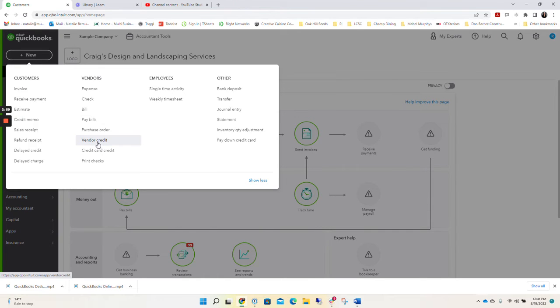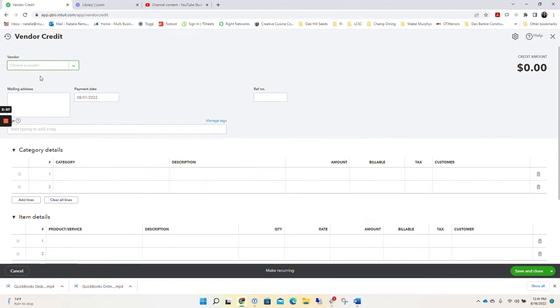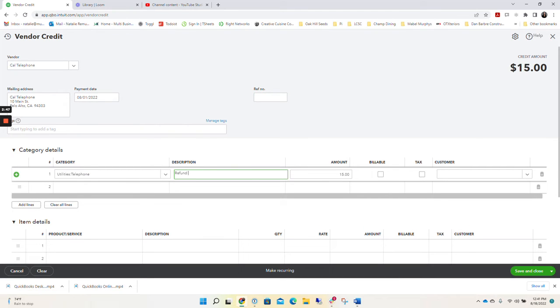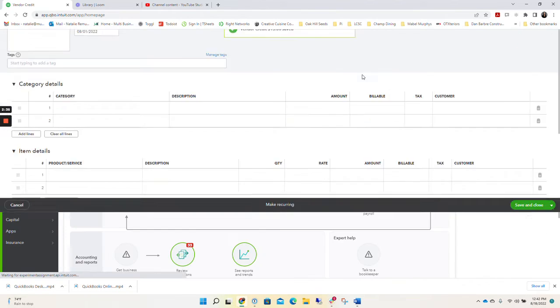And then we're going to go here to Vendor Credit and put in a credit memo. So again, Cal Telephone, and that date. And if they gave you a credit reference number, we're putting this to utilities as well. And we'll just say refund on internet upgrade service. And it was $15, we'll say. So I'm going to save and close that.